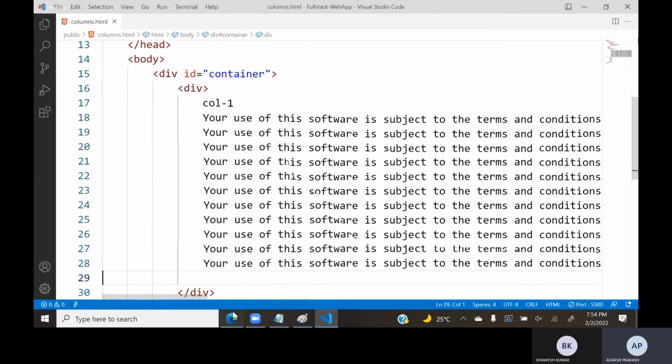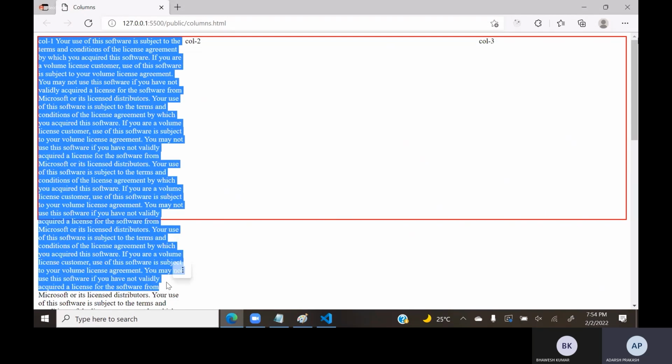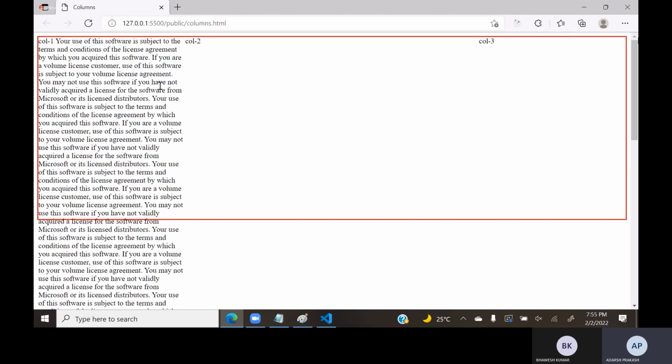Now you see that it will go outside. It will continue here. That means it will go outside this border, but it will never come to the next column. That means the contents of one column will not disturb the contents in another column. This is when you are using display grid. Through grid, you can divide columns, but that column will have this kind of behavior. This is the behavior. Okay.